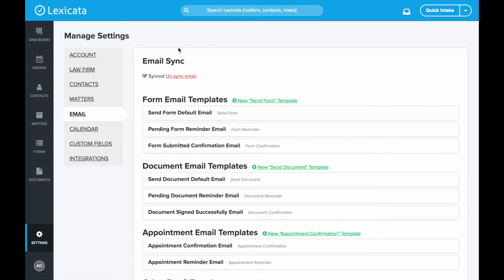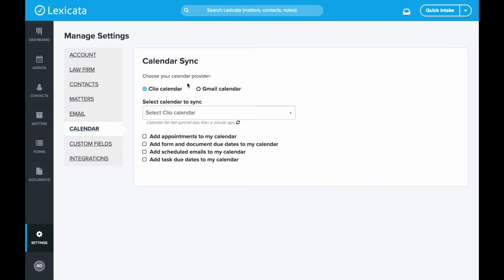And so now you have the ability not only to have your email synced to Lexicata, but also your calendar that corresponds to that email account. So let's go here to the calendar settings as well. You'll notice here we have two different options for calendar provider. You can use your Clio calendar if you're a Clio user.